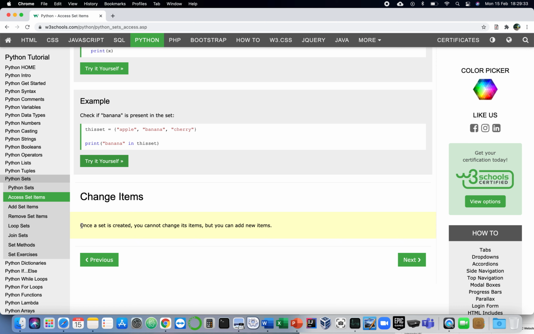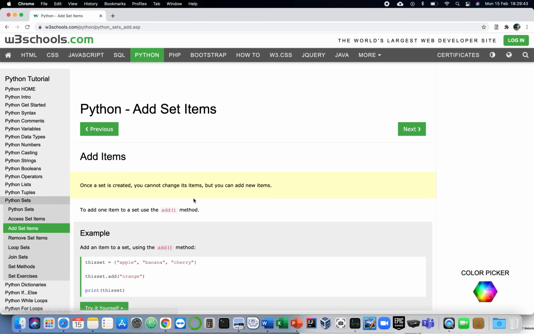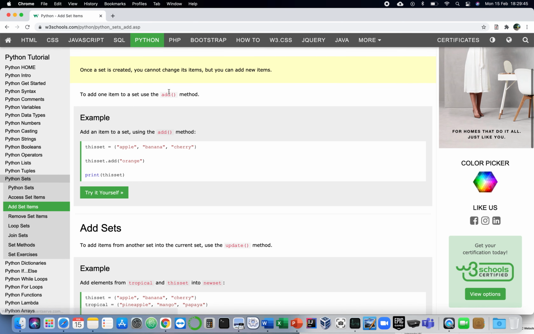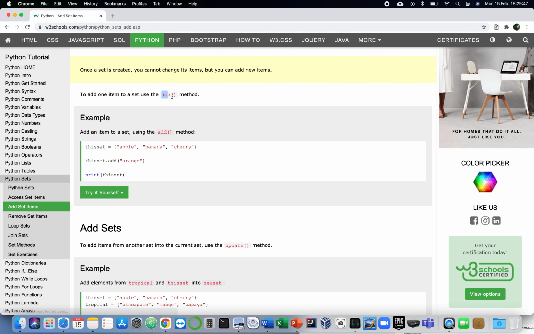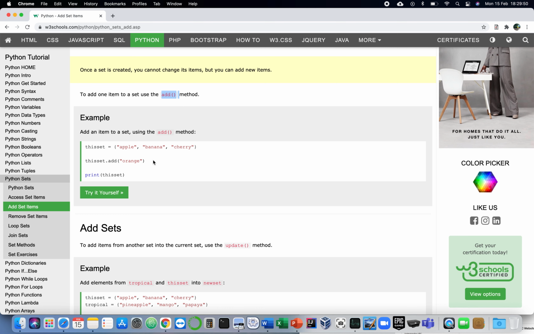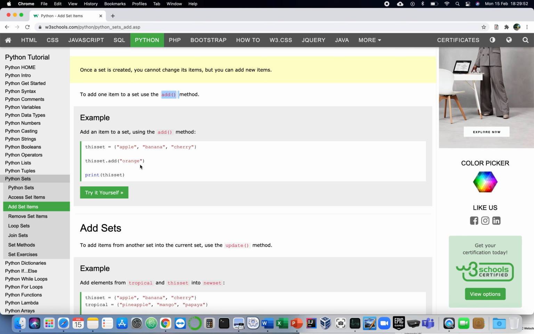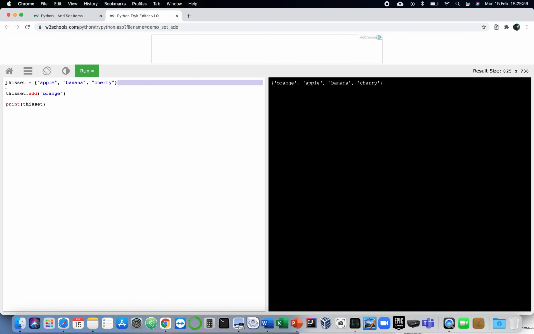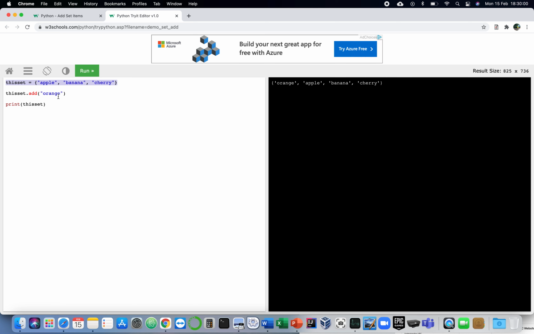One thing you need to make sure of: once you have created the set, you cannot change the items, but you can add new items. We will learn how to add items to a set. We have a function called add, and then we pass the relevant data into that set. Here we have a set of 3 fruits, and we want to add a new item called orange, and then print it.